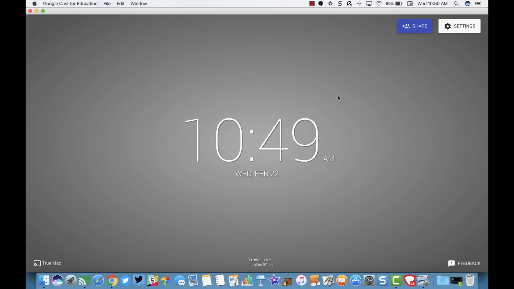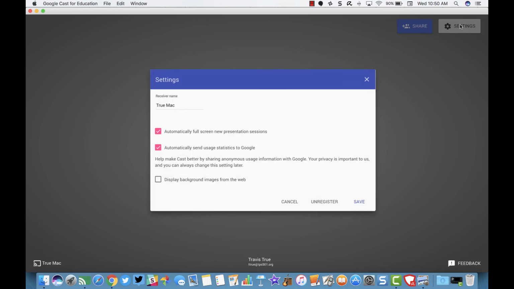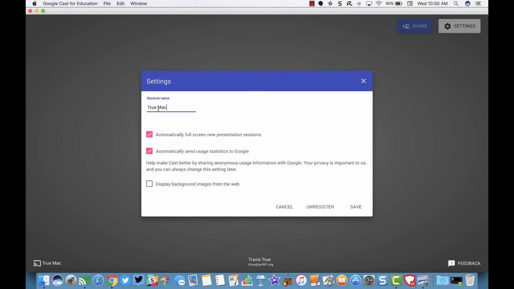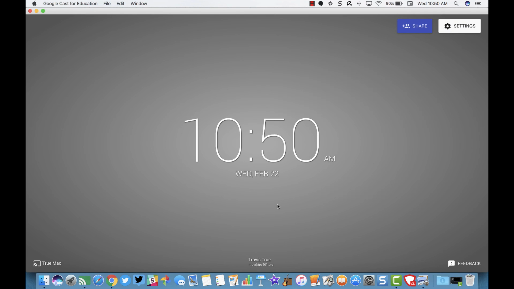So the settings button here gets you back to this, so you can change the receiver name if you want and play around with some of these settings. If you want to, you can unregister it. That just takes you back to basically the beginning on the setup. So that's how you set up and use the Google Cast for Education app on a teacher device.